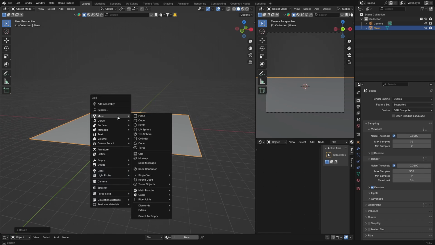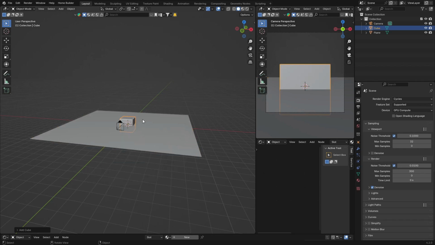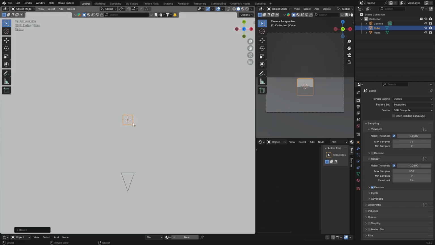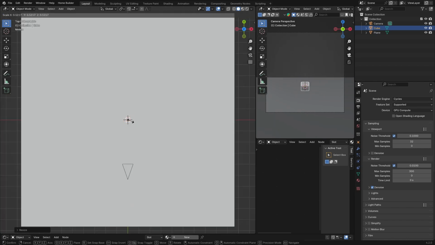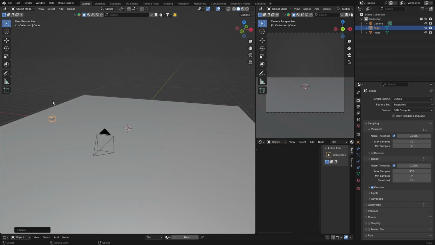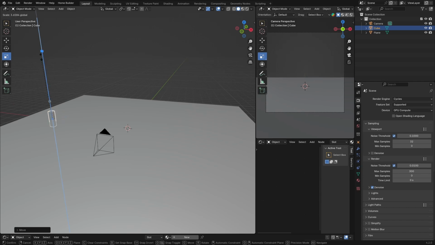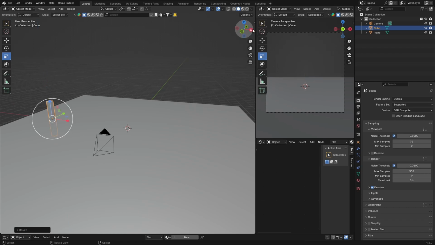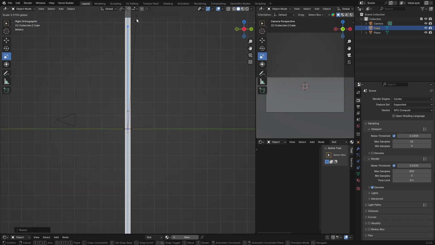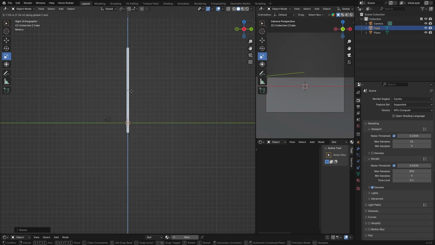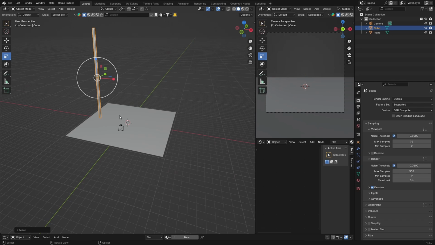So Shift A, and we want to get a cube. So cube, and then you just S, scale it down. It's pretty small. Go to Z, so top view, and scale it down a bit more, something like that. Then go G and bring it somewhere like that. Okay, and then click here and bring this up and go to X and let's bring it up pretty high. G, bring it somewhere like that. That looks okay. It doesn't have to be that big, but yeah.